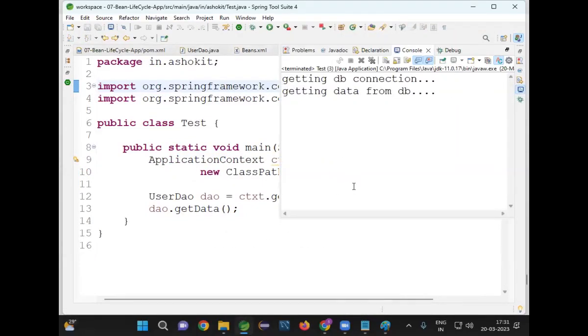Observe, init only executed, both destroy and init executed. Only init executed, destroy not executed. Are you able to follow me?